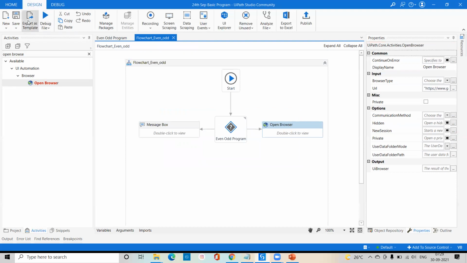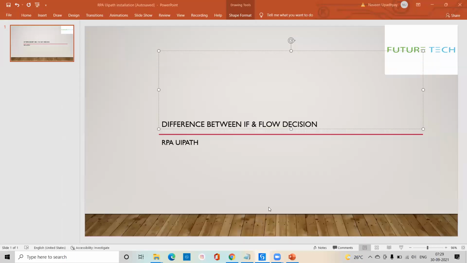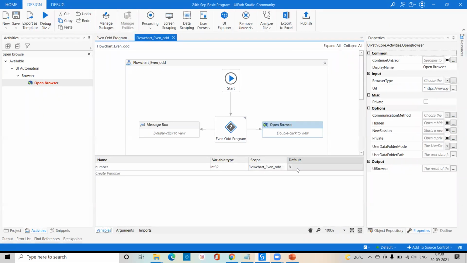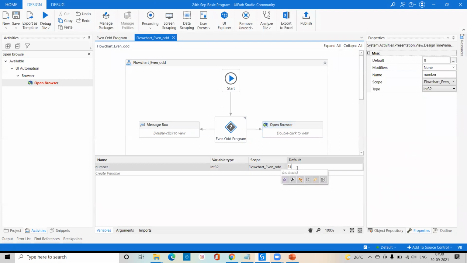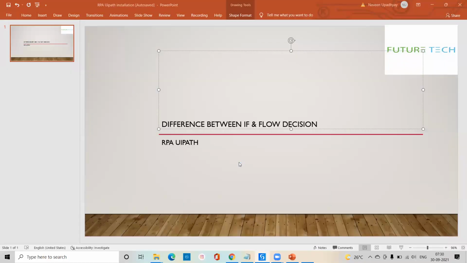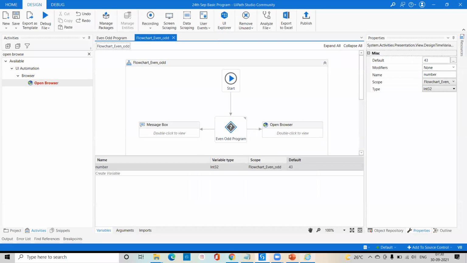So if you run this program, what will happen? We provided 8, so we'll get "this number is even number". And if we change this number to anything, say 43, an odd number, then it will automatically try to launch the browser, on Internet Explorer, and try to launch Google. Okay, so it's working fine right now. We are able to open this part.